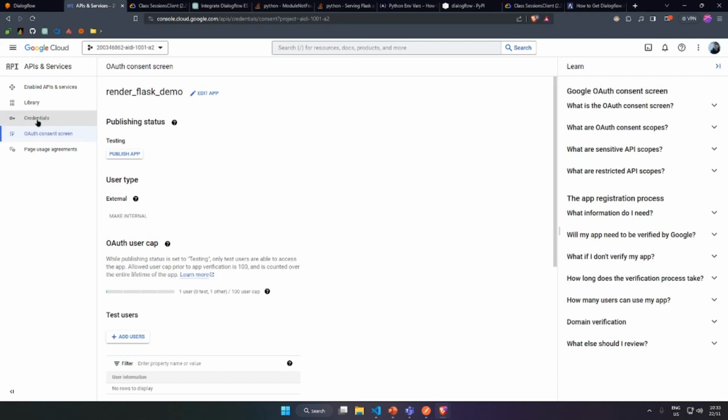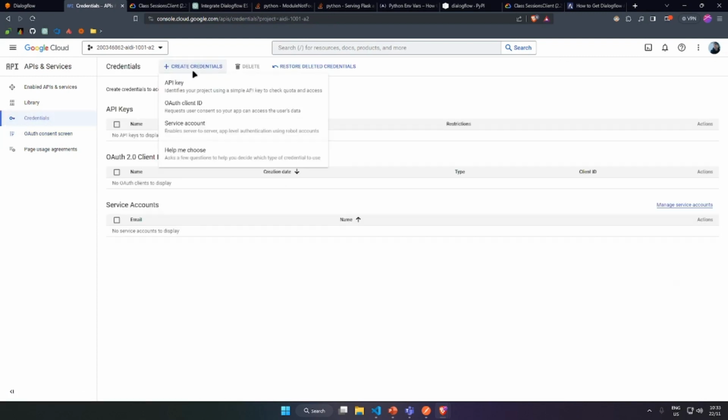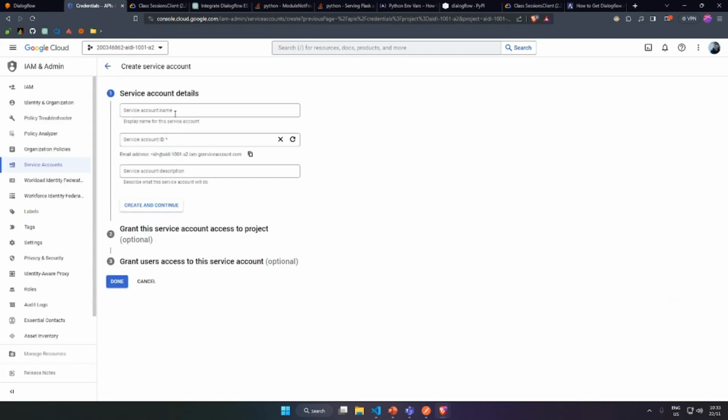So go back to the Credentials tab, create a service account. You can give the service account whatever name you want. I just call it Flask Render Demo Service Account. You can give it a description if you want, but you don't really need to. Just click Create and Continue.